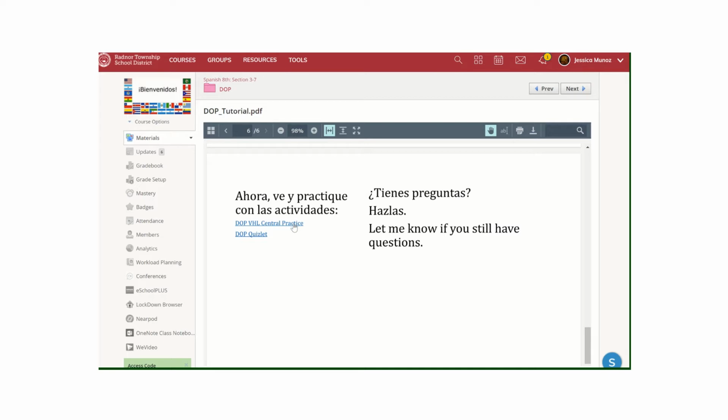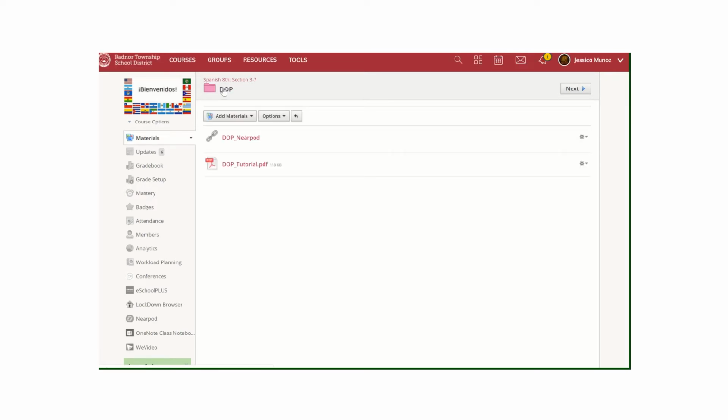So here you have your link for the VHL online textbook and your link for Quizlet. Okay, so going back. En Nearpod, ustedes van a hacer las actividades. You're going to see that same exact PowerPoint that we saw in the PDF here. And in between every couple of slides, you're going to have a couple comprehension questions. And at the end of the Nearpod, you're going to have to take a quiz. It's 10 questions.